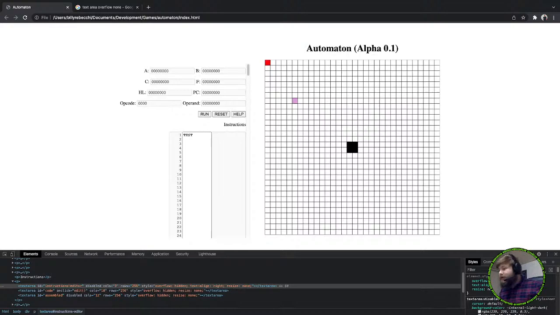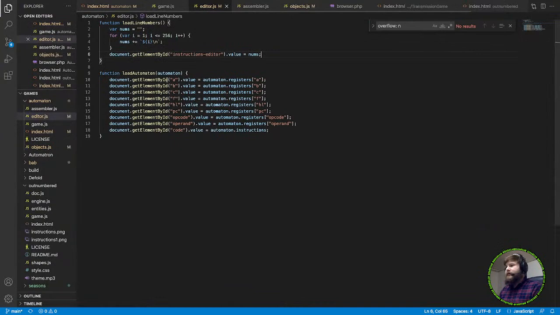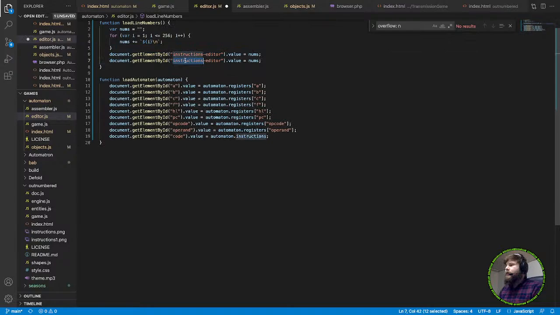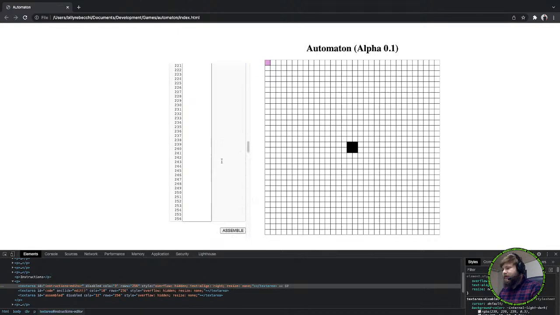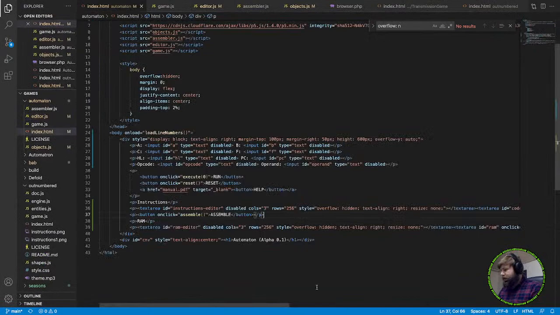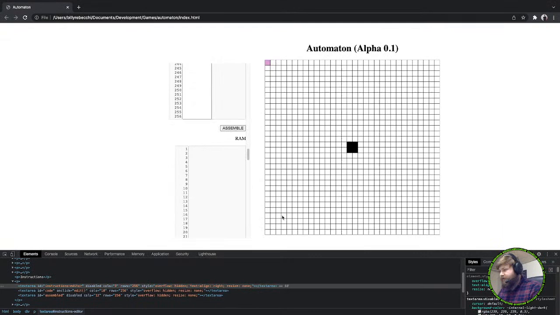So the last thing we're going to do is get line numbers for this RAM editor. So let's go in here and do the same thing for RAM editor. Refresh that. I mean, it's not actually an editor. In fact, that's going to be set to disabled, like that, because you won't be able to edit the values in it, you'll just be able to inspect them. Okay, I feel like we've got everything we need now.